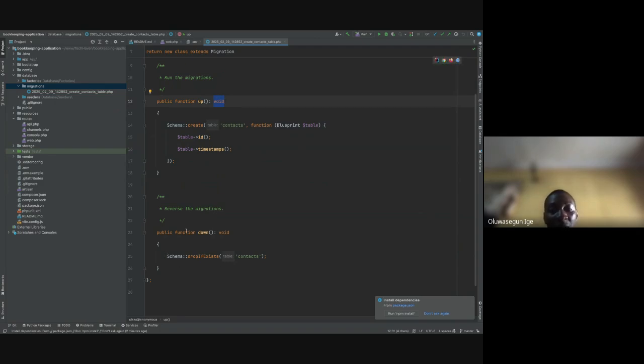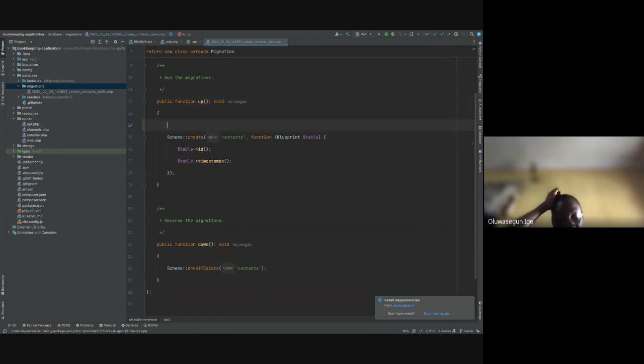Same for the second function, down. It's also returning void. This type of writing code is, like I told us the last time, type hinting. It's not a must you type hint your function in PHP. PHP is not a strongly typed language, unlike some programming languages like Golang or C#. I think Java also is a strongly typed language.